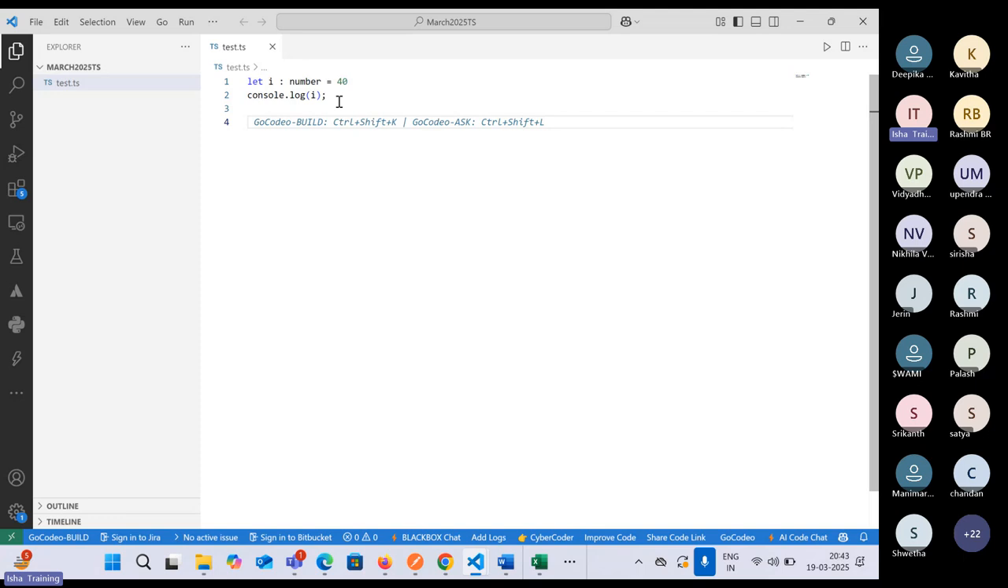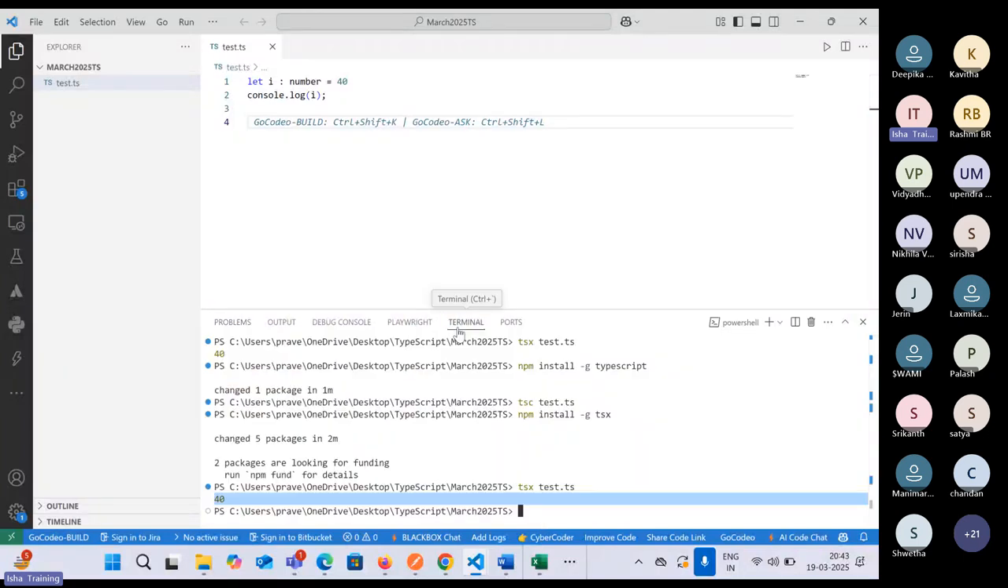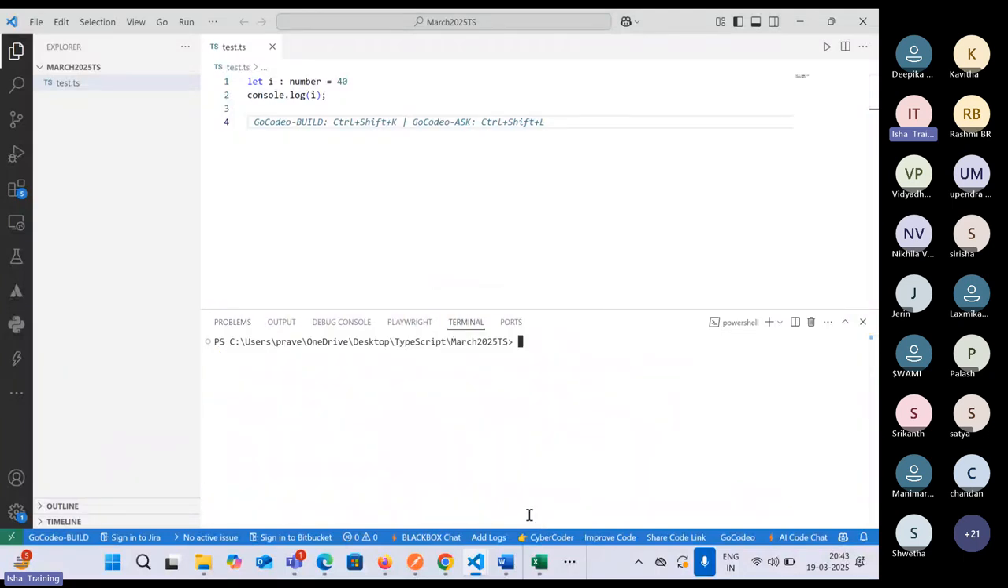What is the simple difference, Praveen? Whenever you execute tsx test.ts, it shows test results, but whenever you execute tsc test.ts, it only compiles. Why can't it show the test results? I think we used this in our previous session, but let's see once again. When you type tsc and then test.ts, it will compile your TypeScript code into JavaScript code.